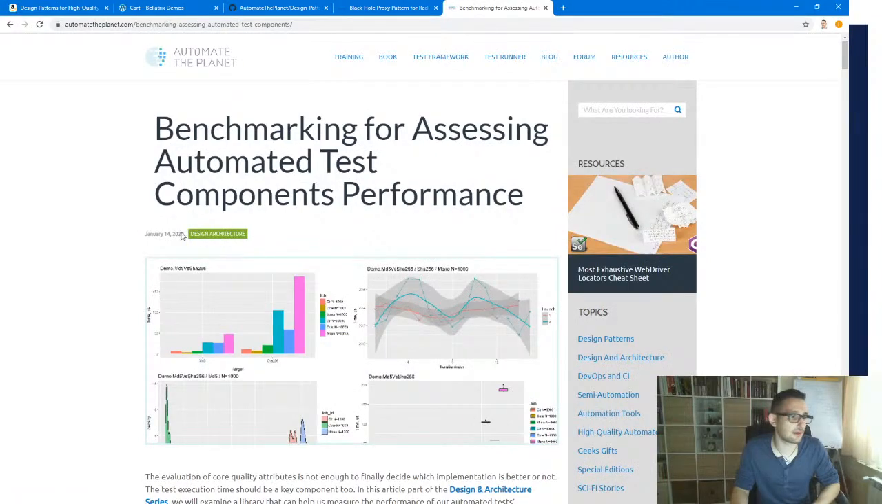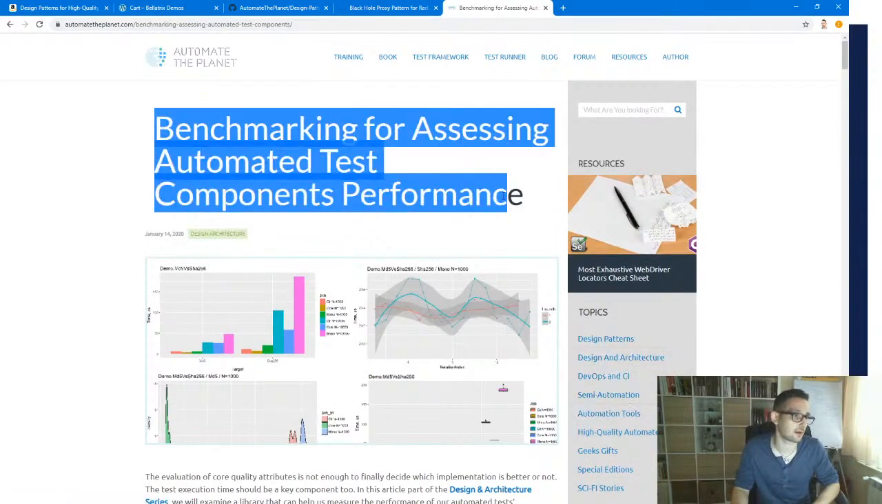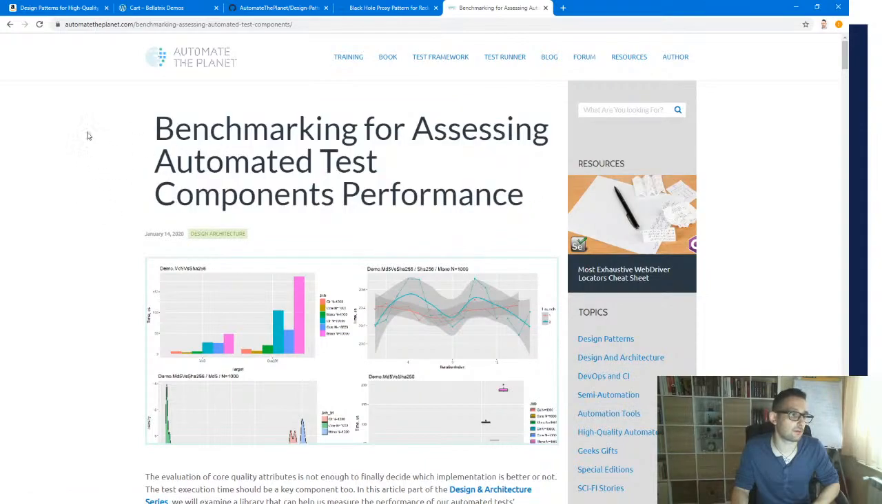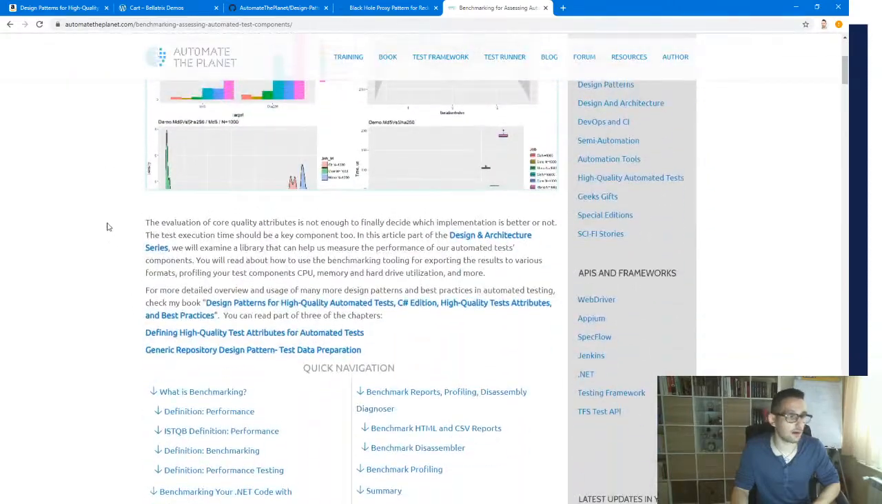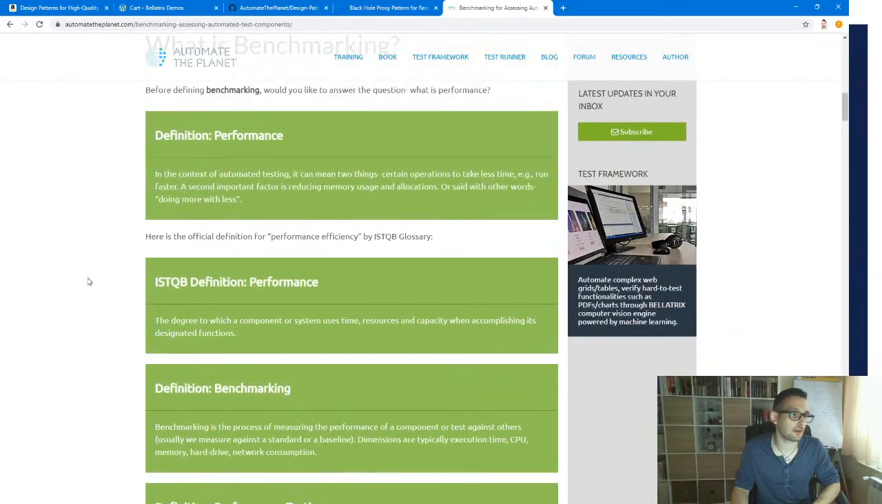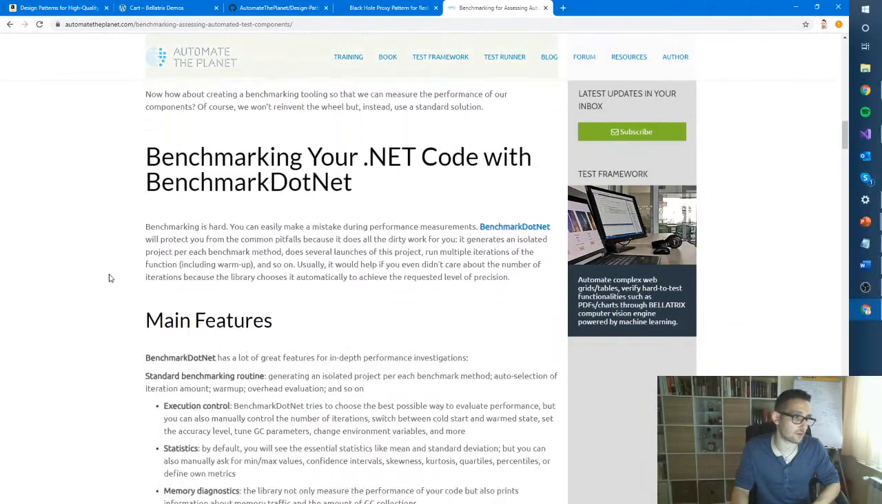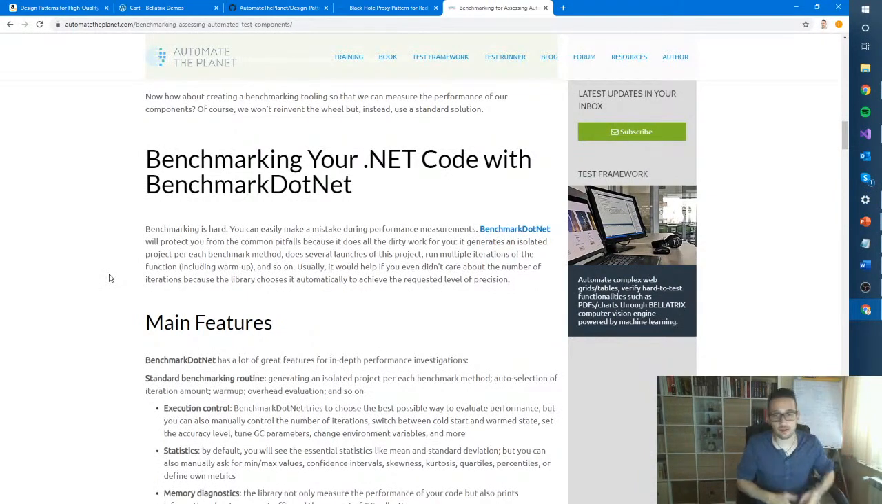Here in the design and architecture section, there is an article. It's almost completely the whole chapter from the book. You can read it here. Basically, the thing that I explain here is some definitions, of course, to know what benchmarking is. But I will give you a simple example.